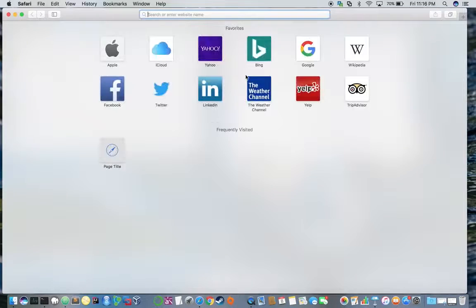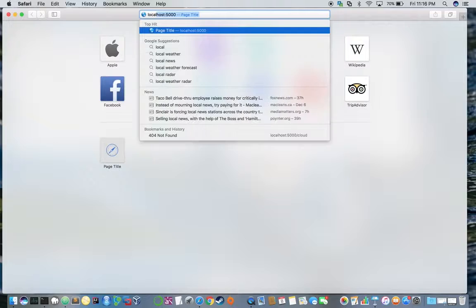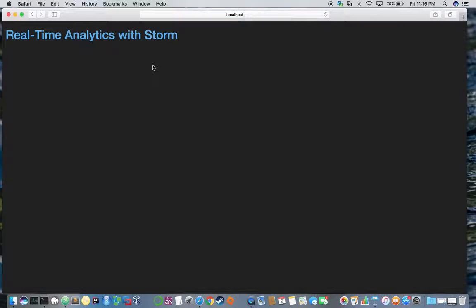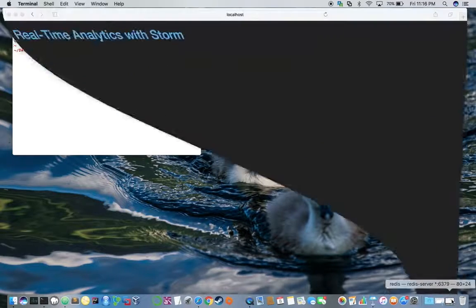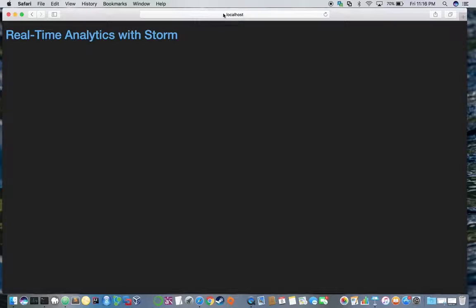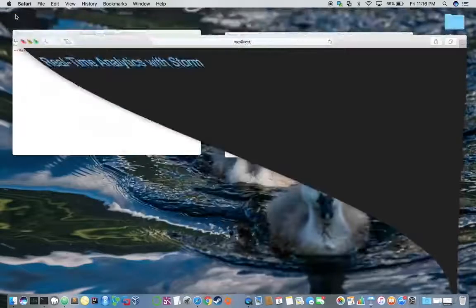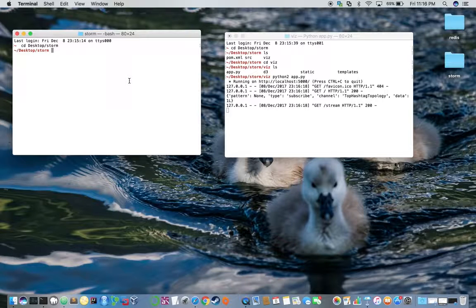So if we open up a web browser, go to localhost port 5000. So this is just going to be showing real-time analytics with Storm. So there's nothing showing yet since it's not actually received any data, but once it does start to receive data, it's going to be showing in this window, and then when we look at that localhost port 5000, we're going to be seeing a word cloud of all the data it's getting in so far.